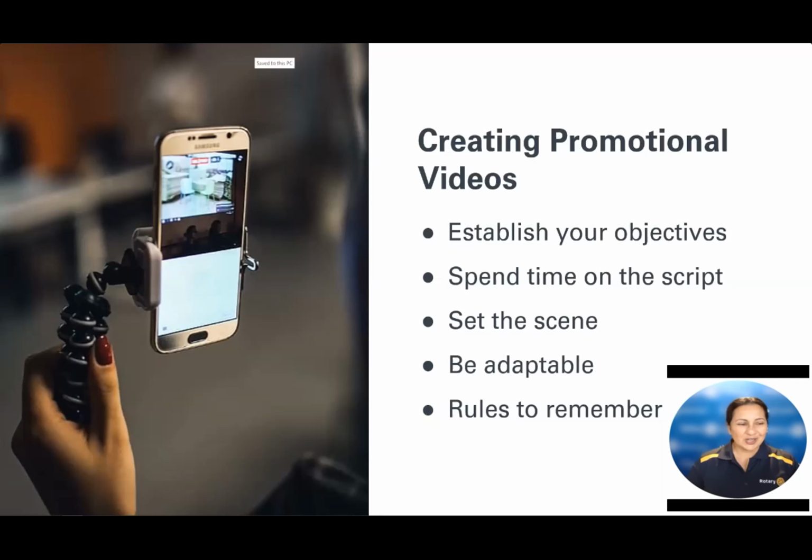Here's another little exercise for you to complete. Write a short script to explain the three key reasons why you joined Rotary, and use your phone to make a 30-second recording. I'd be very, very interested to see how you get on with this little exercise.